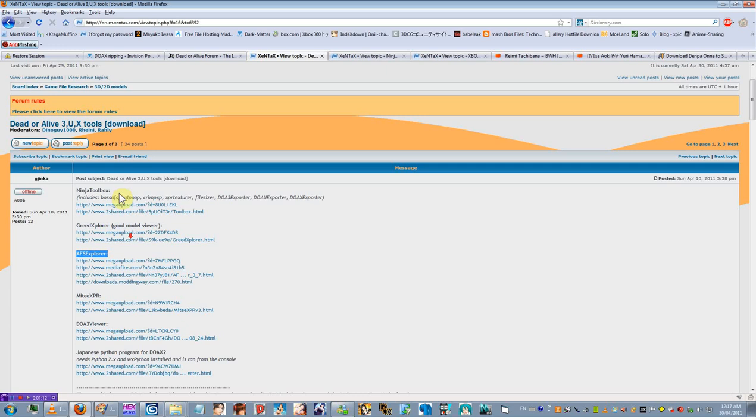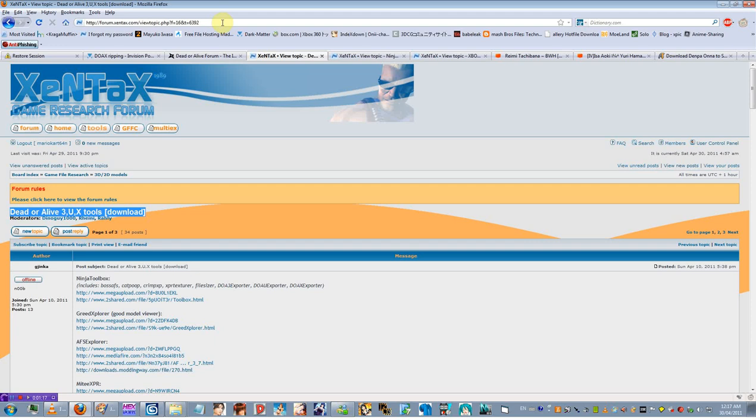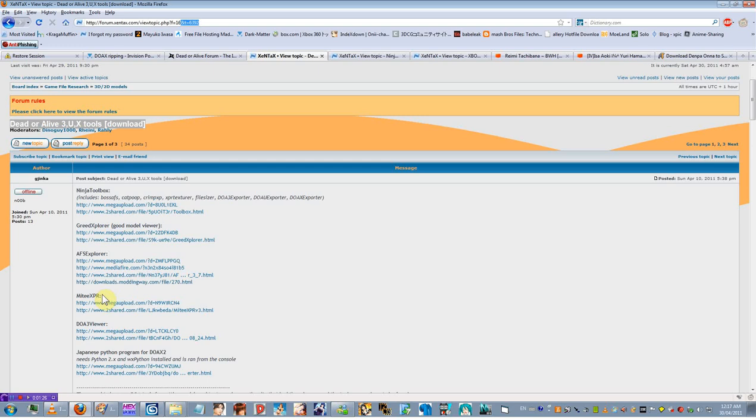Any tool you need for getting files and models, you can find here on Ntaxt. Obviously, the URL for that is here. That's the base URL, and that's the post topic URL. Basically, they have the tools for modding, but we're only going to be interested with the importing into 3ds Max, as you can do more with that personally.